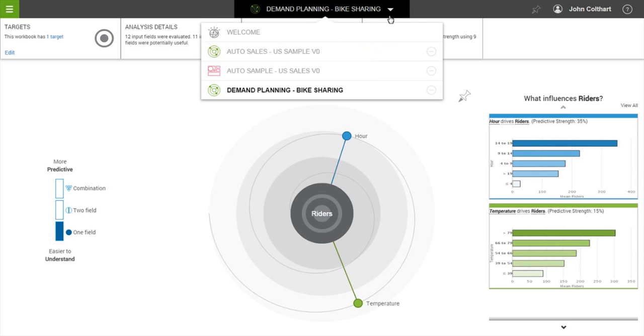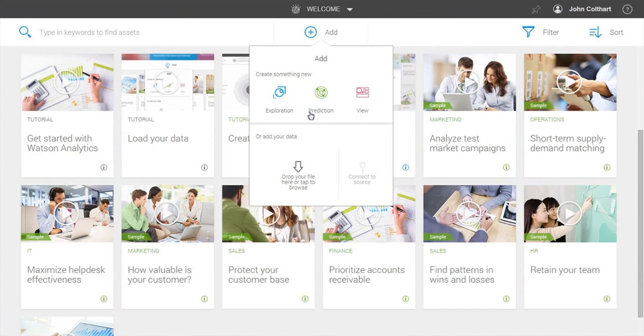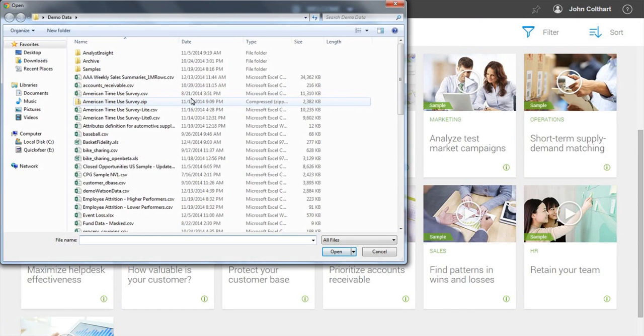Going back to the home screen, or the welcome screen. At any point in time, you can add your own data simply by clicking on the Add button. And from here, you can either drag and drop your files from a Windows Explorer or from your Finder if you're on a Mac, or you can just click on the button and immediately go into your Explorer and find the information that you would like to load.